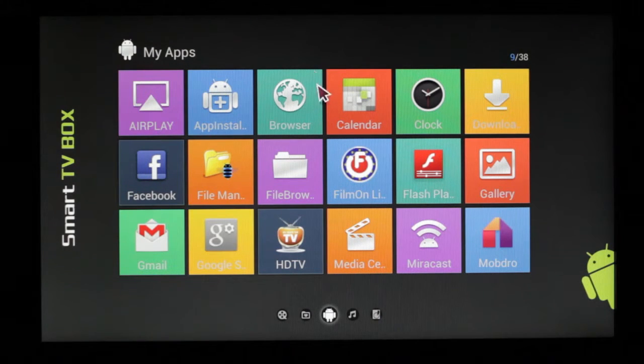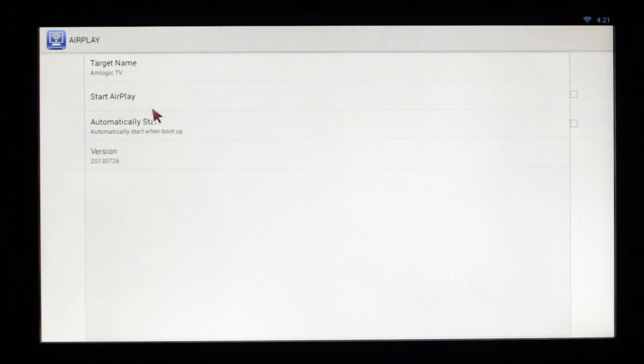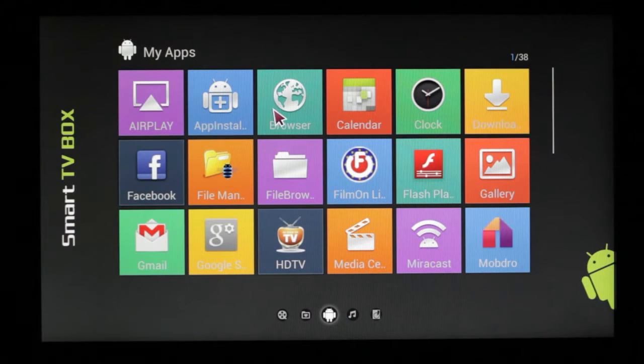Now we will cover how to actually use this with other wireless devices. One of the ways, if you're using a Mac or an Apple, we can go into AirPlay. AirPlay is like any other Apple or iOS AirPlay device. You'd automatically start AirPlay, and you would look for your target device. For other wireless devices, we have an object called Miracast.